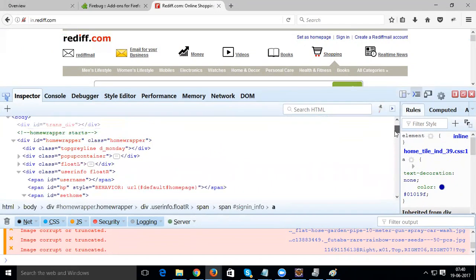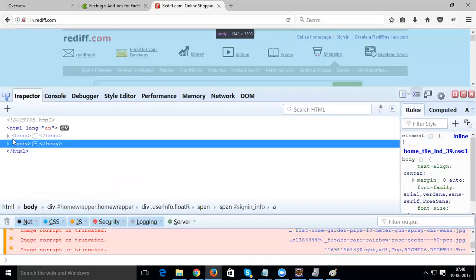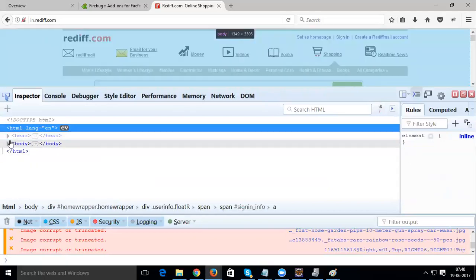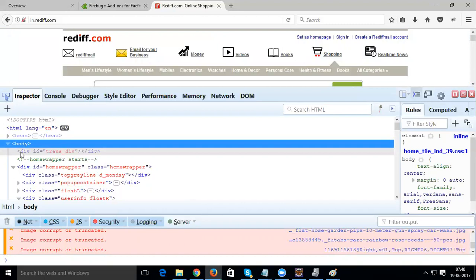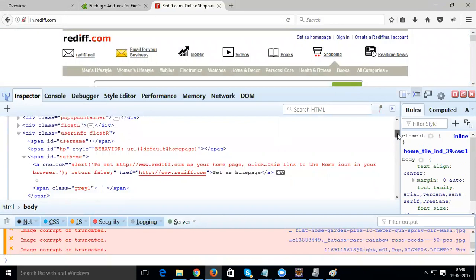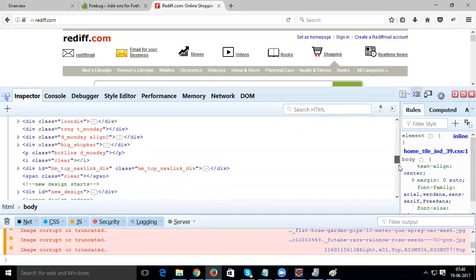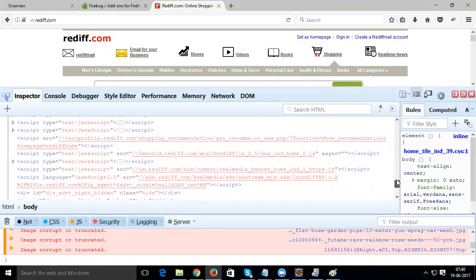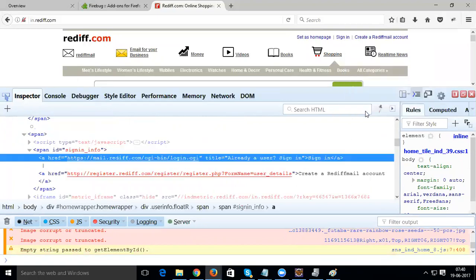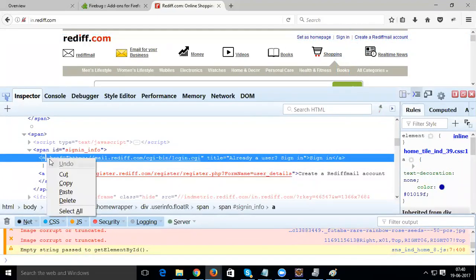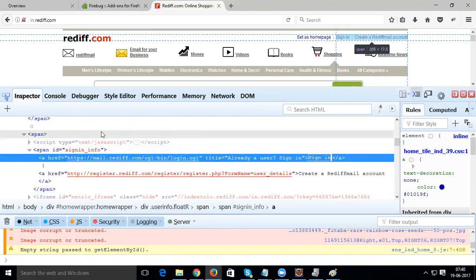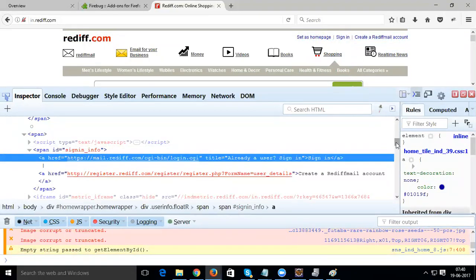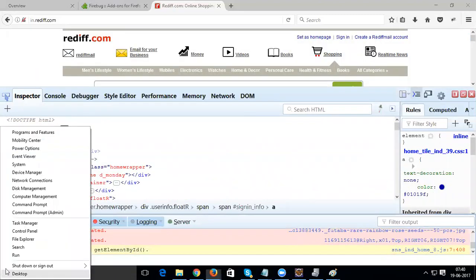Now this link, if you traverse up, there's a lot of code. Basically, there is an HTML tag. Inside this HTML, there is a head tag and a body tag. Somewhere inside the body tag, if you scroll down, you will have this anchor tag, which represents the sign in link. So what you do is start building your XPath.